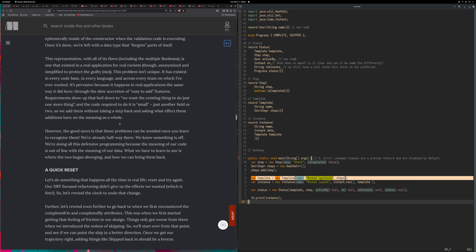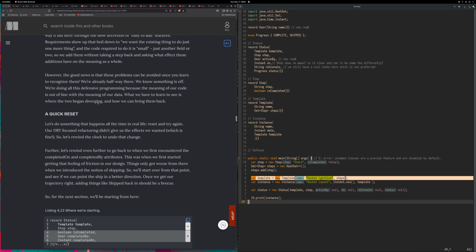And the code required to do it is small, just another field or two. So we add them without taking a step back and asking what effects these additions have on the meaning as a whole. However, the good news is that these problems can be avoided once we learn to recognize them. We're already halfway there. We know something is off. We're doing all the defensive programming because the meaning of our code is out of line with the meaning of our data.